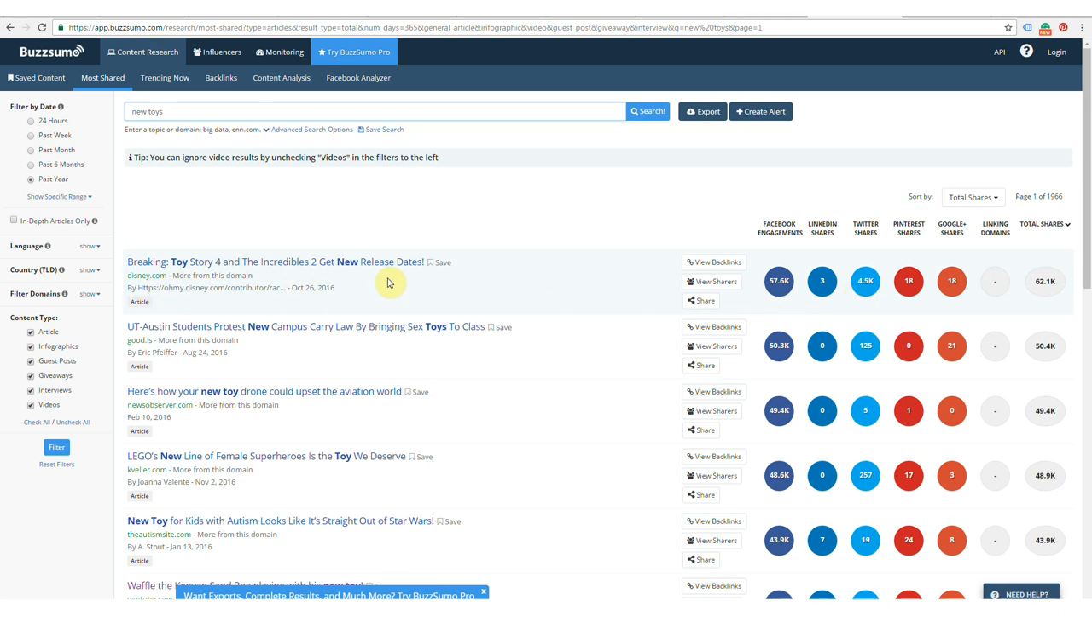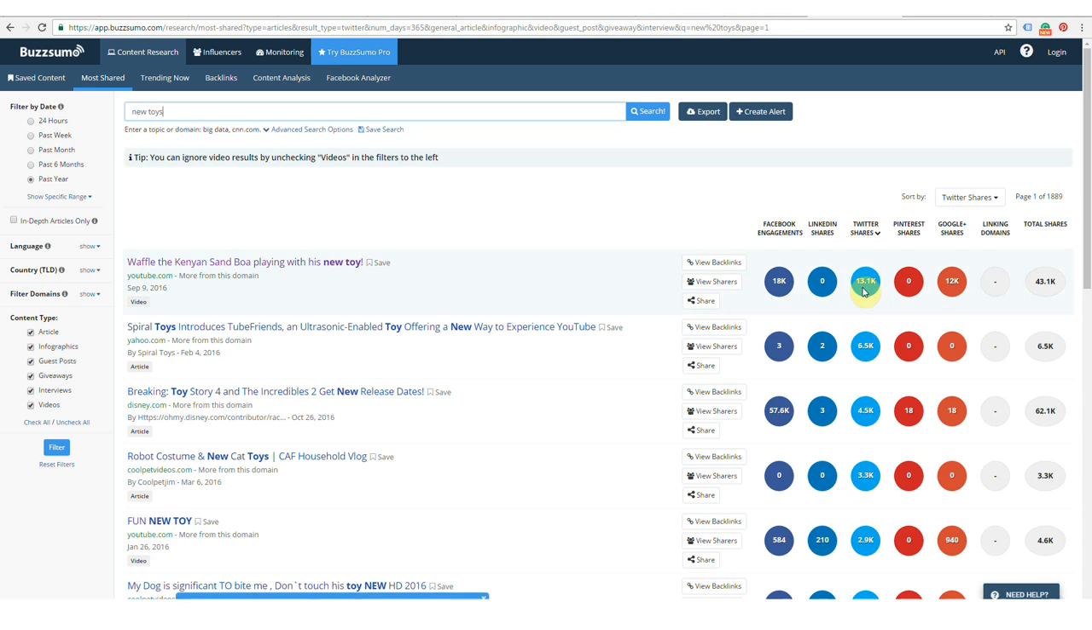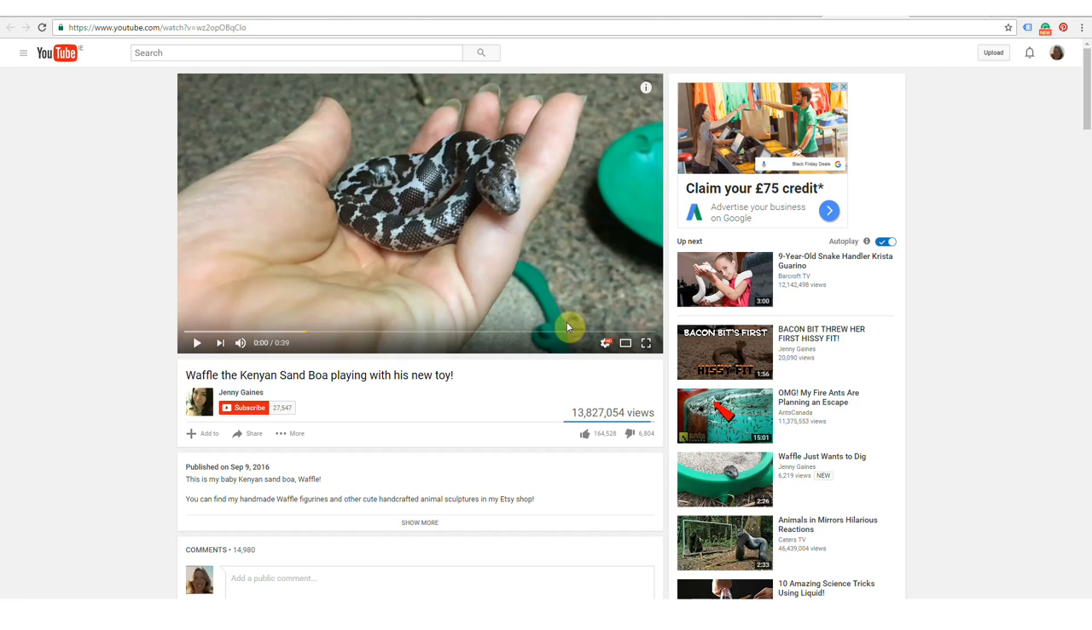So it's been shared on Twitter this many times. So for example, this piece of content here has been shared on Twitter 4,500 times. This one here has only been shared 125 times. So by sorting by Twitter shares, you're going to bring to the top the content that is most popular on Twitter. Now by tweeting content like this, you're going to get more engagement. So let's take a look at this one at the top. Now this one happens to be a video, which is fine.